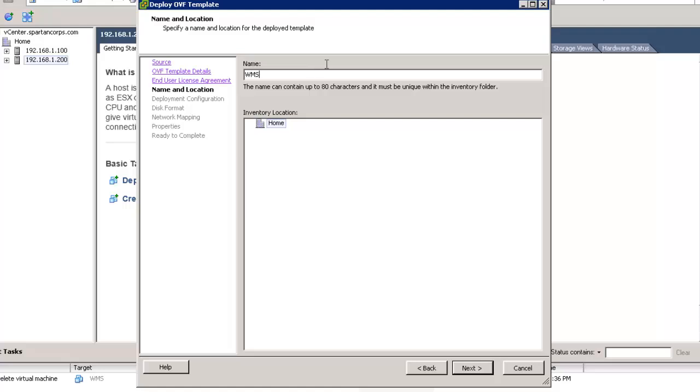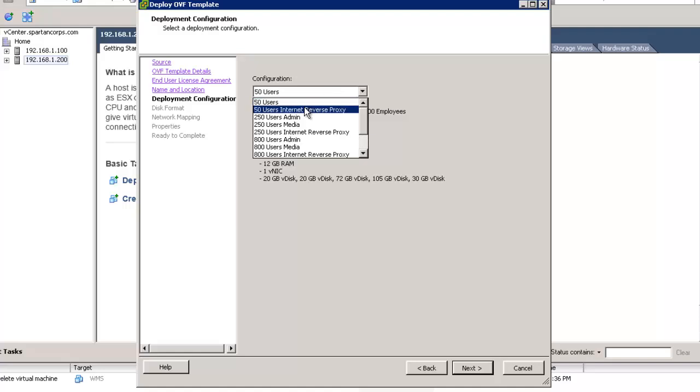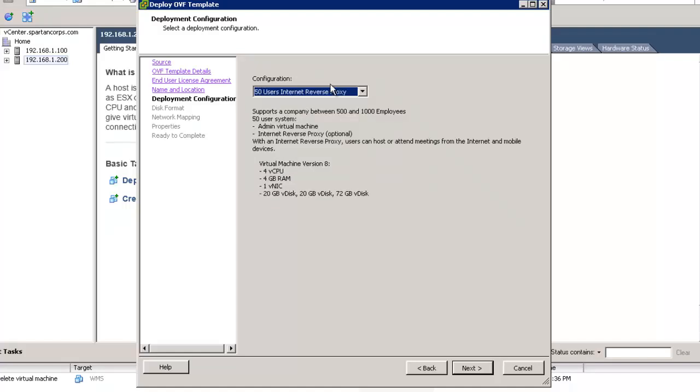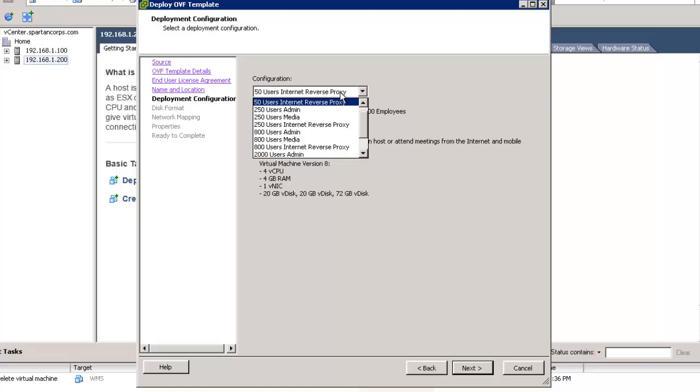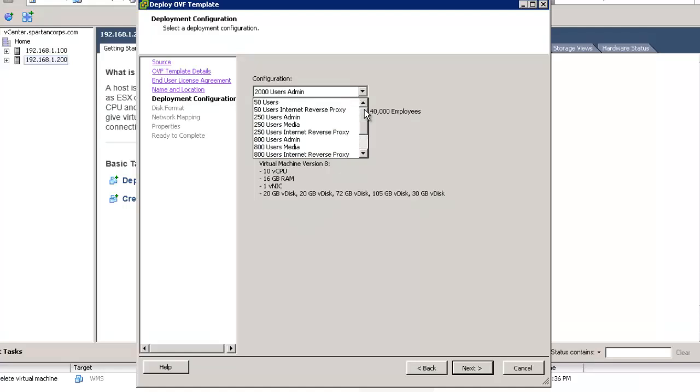The next screen here is important. This is where you're going to select the deployment configuration or the size of the system. This is also where you're going to select the option to install a reverse proxy machine if you're adding external access after the initial deployment. You also notice that it's going to explain the different VMs that are included as part of each deployment type. Again, we're going to be deploying a 50-port system, so we'll select 50 and click Next.